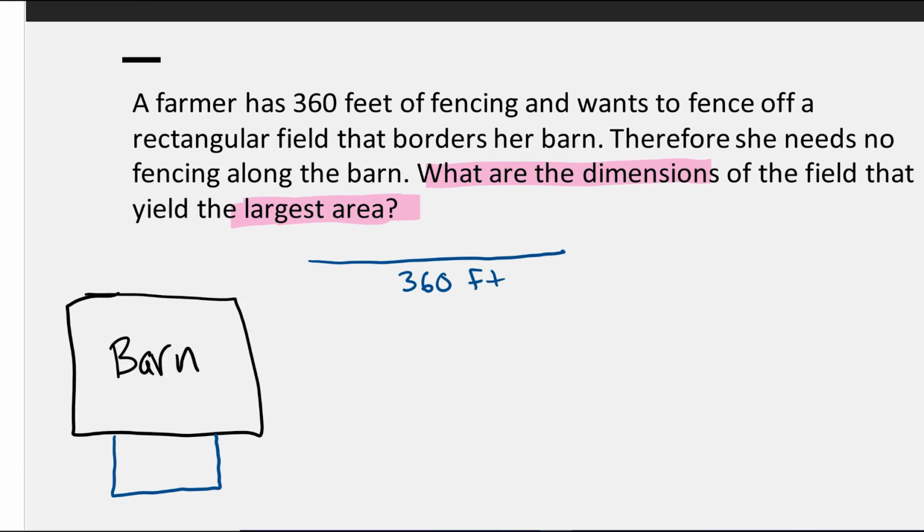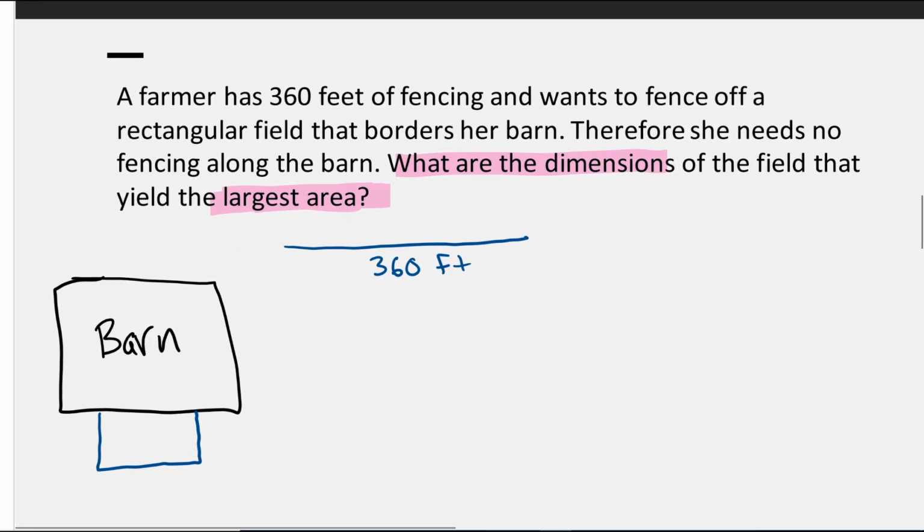All right. What do we got here? So let's write it down. Our equation is talking about the dimensions of the field that yield the largest area. We need the area formula. But in order to do the area, we have to label our picture. Do you want to call it length and width, or X and Y? I'm just going to call it X. Those are both the same because it's a rectangle, right? And then Y.